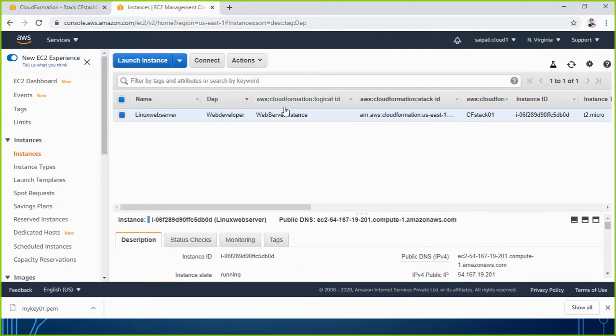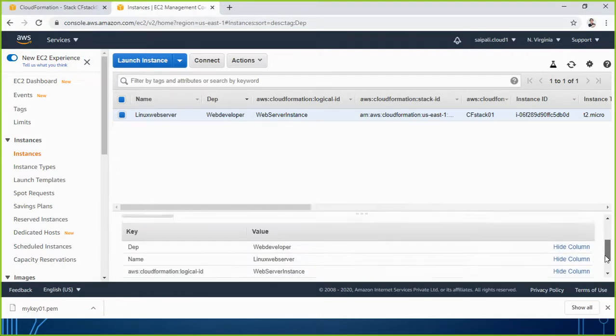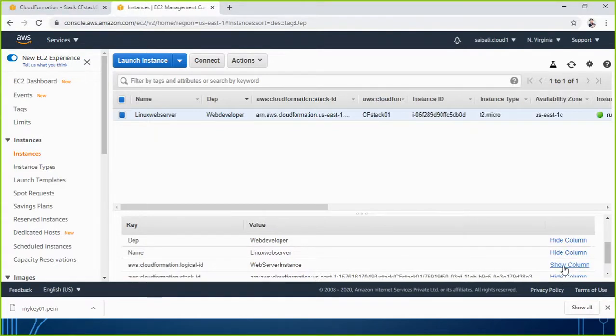These are all tags. Do you want to see these tags? If you don't want to see the tags, you can simply go to the tag button of this machine and you can hide them also. For example, I don't want to see the name or department or AWS CloudFormation logical ID. I can hide that column. I can hide maybe the department tag also. Hide the column. So now you see department, logical ID, those are not being shown here.